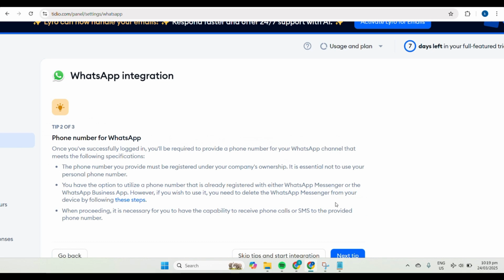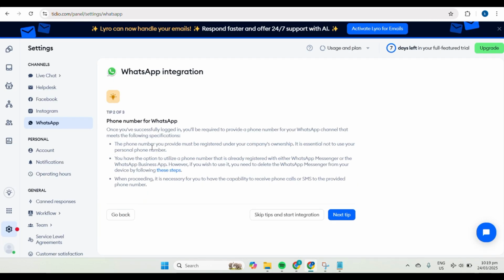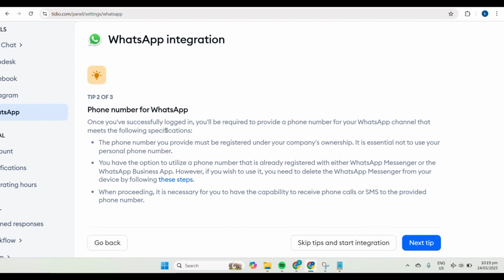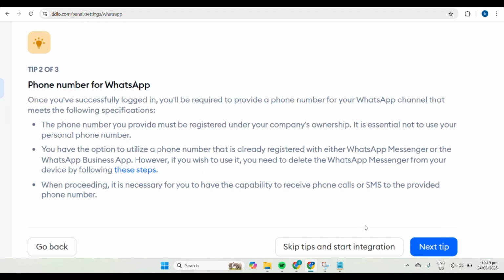So to initiate the process guys, you will be required to log into your Facebook account and have access to your company's Facebook Business Manager. So without a proper account, it's not possible to integrate with the WhatsApp guys. But don't worry guys, if you don't have a Facebook, you can create one.